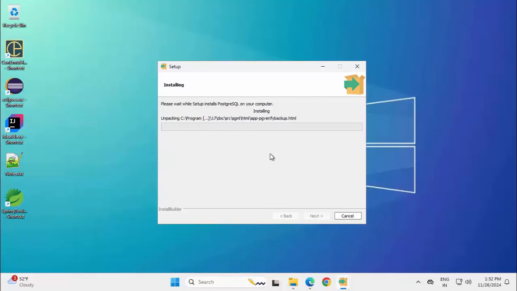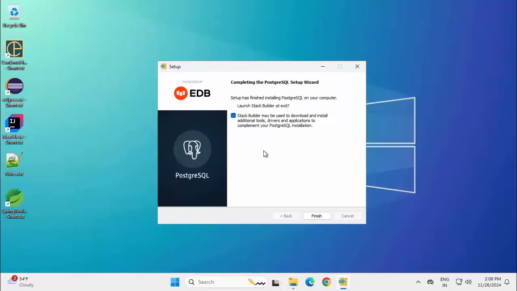As this will take a while, once the installation is complete, I will resume the recording. Setup has finished installing Postgres on my computer. I don't want the Stack Builder right now, so unchecking this, clicking on finish.